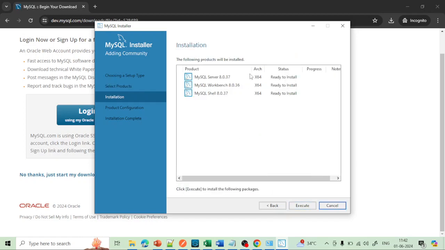If you click on next, it will ask to install these three things: MySQL Server 8.37, MySQL Workbench version 8 and MySQL Shell. To install them, just click on execute. Once you click on execute, it will start installation. You can see the progress showing. It will install this, after that this, and after that it. Let's wait for all three to complete to 100%. After that I am going to go to the next step.